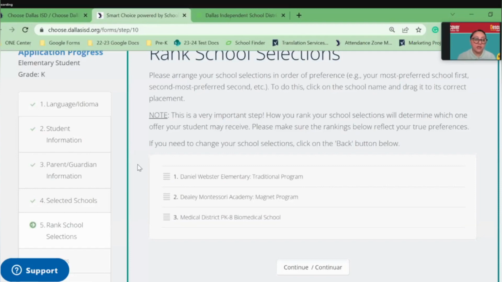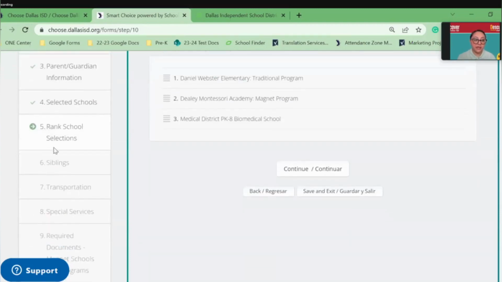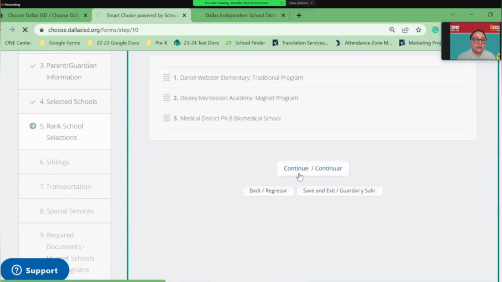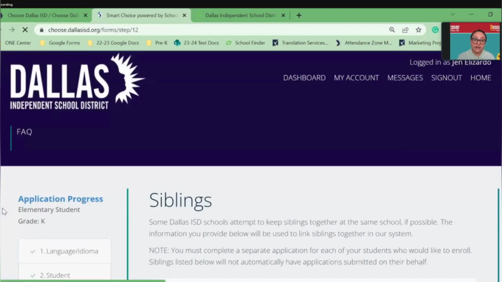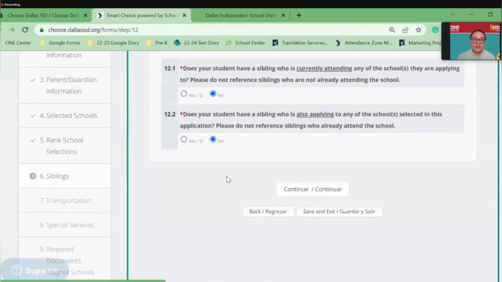The application will also update the pages available here on the left-hand side, depending on the schools that you select. So you may have some pages that open up that are specific for magnet schools if you selected magnet. If you have siblings that currently attend or will be applying with the student, you can include their information here. However, it is very important that each sibling also has their own unique application so they can be processed and linked through the application process.